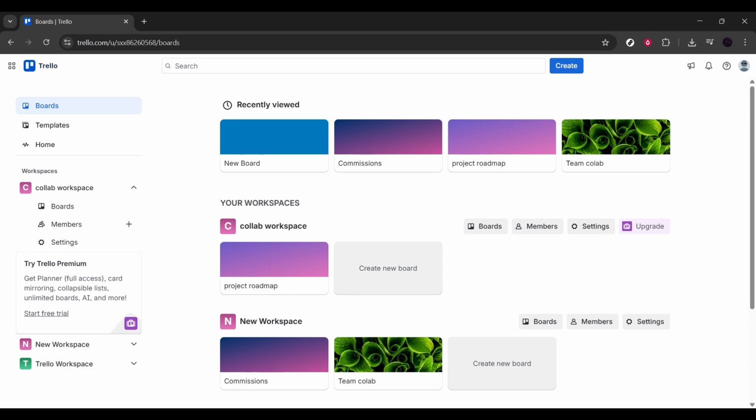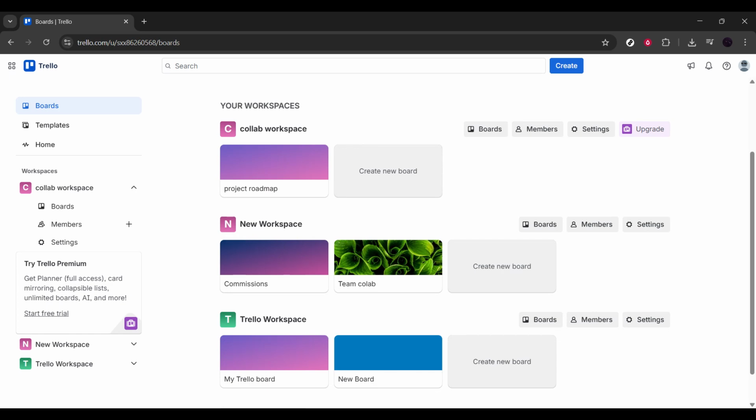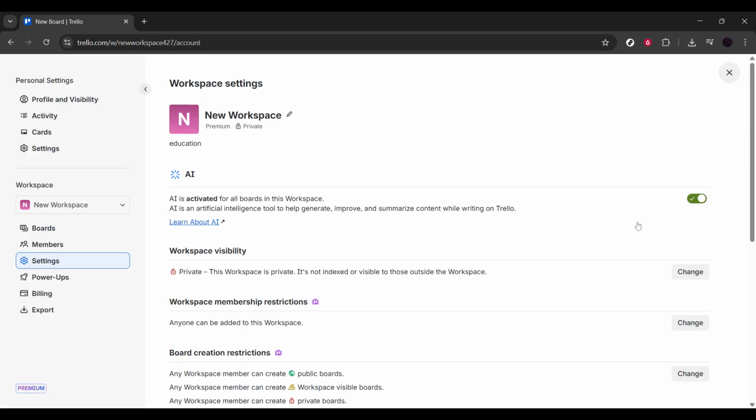From the Boards view, locate the workspace where you want to update the logo. Click into that workspace so you're inside its main area. Now, look for the Settings option for your workspace. This is usually found in the Workspace sidebar. Click on Settings to open the Workspace configuration panel.